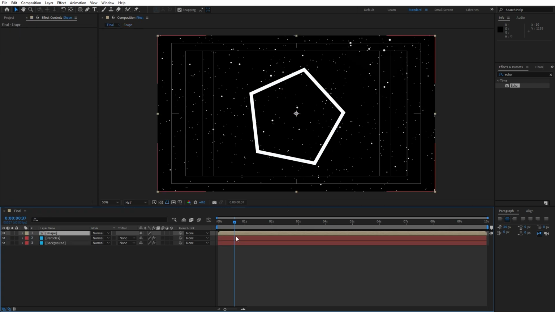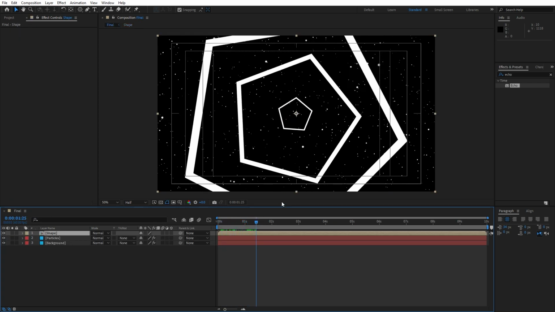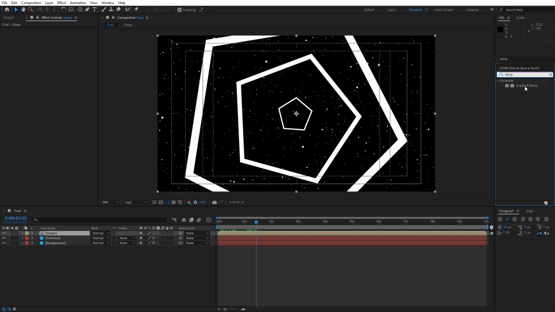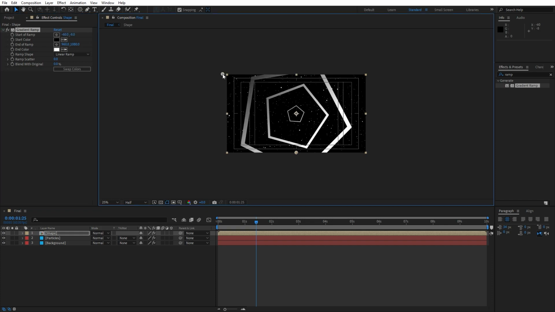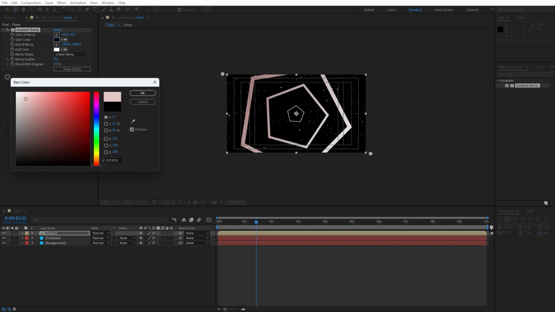Okay, now let's go here again in the final composition, go in the effects and preset, find here ramp effect. Okay, drag and drop onto the shape, and here for the start of the ramp let's go upper left corner, end of the ramp go lower right corner, and for the first color let's change this to pure white color. For the second color let's go and find this bright blue color, something like this, and then hit OK.